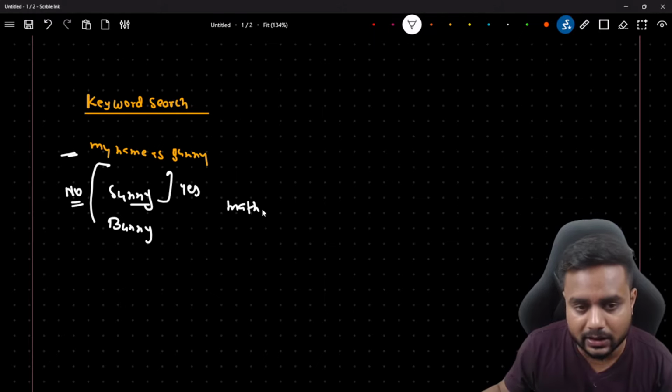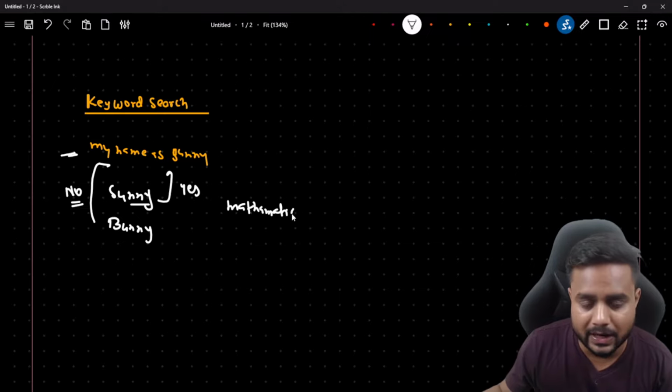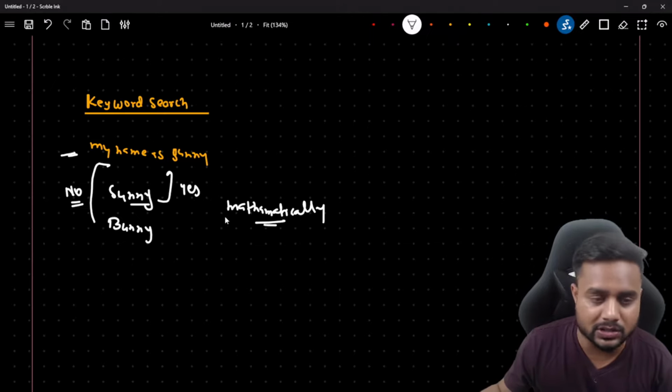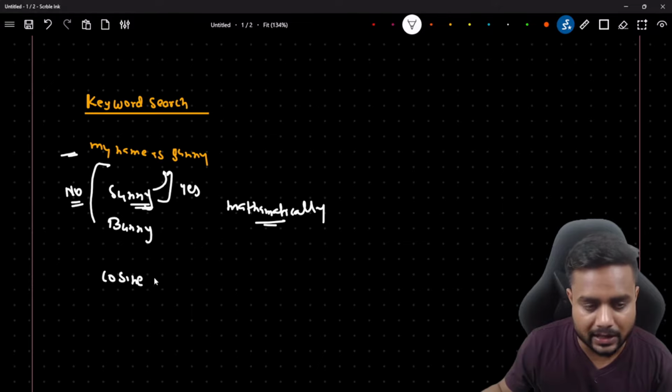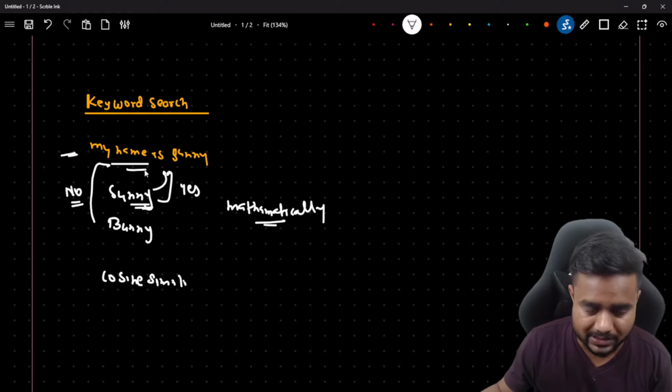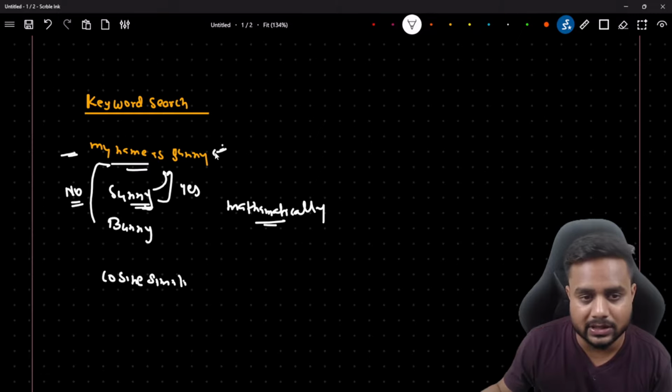So mathematically, I will have to check with the similarity score. So similarity between this word and this sentence. Now there this cosine similarity comes. I can perform this cosine similarity between this word vector and this particular vector, whatever vector I'm going to generate with this sentence.